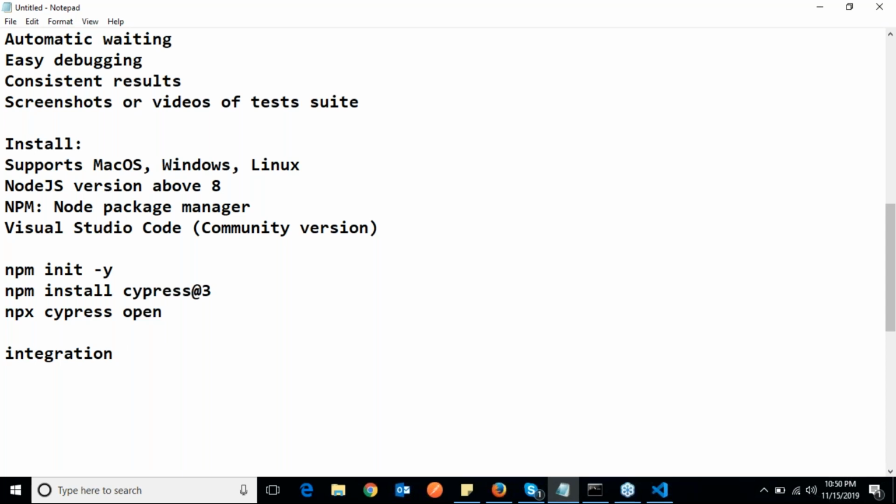The integration folder will be there, and under this folder we can right click and add a file. Like any JavaScript file, you can write test spec, some name you can give, dot js. So one file you need to create, and then you need to start writing your Cypress test in JavaScript under this file.